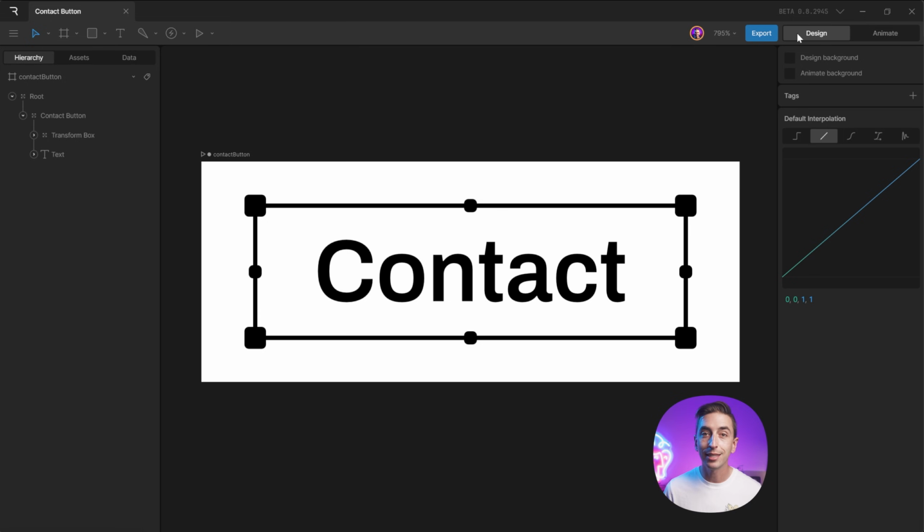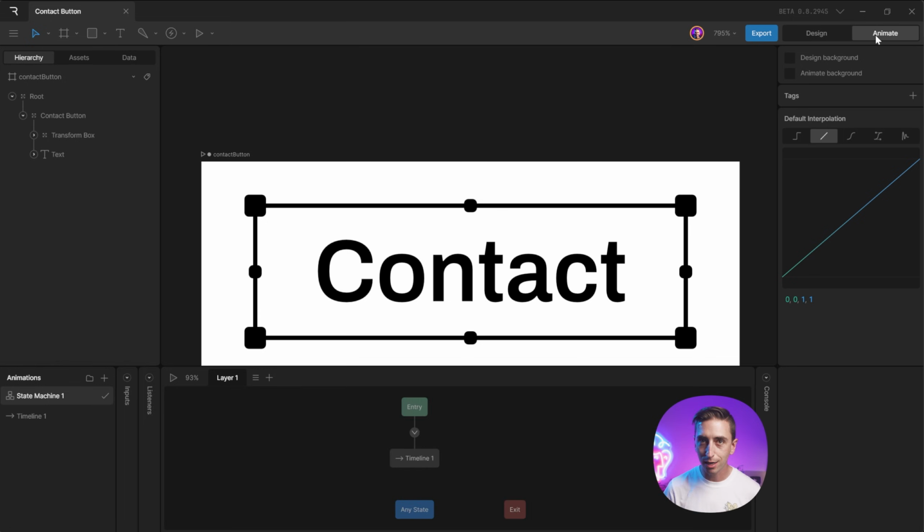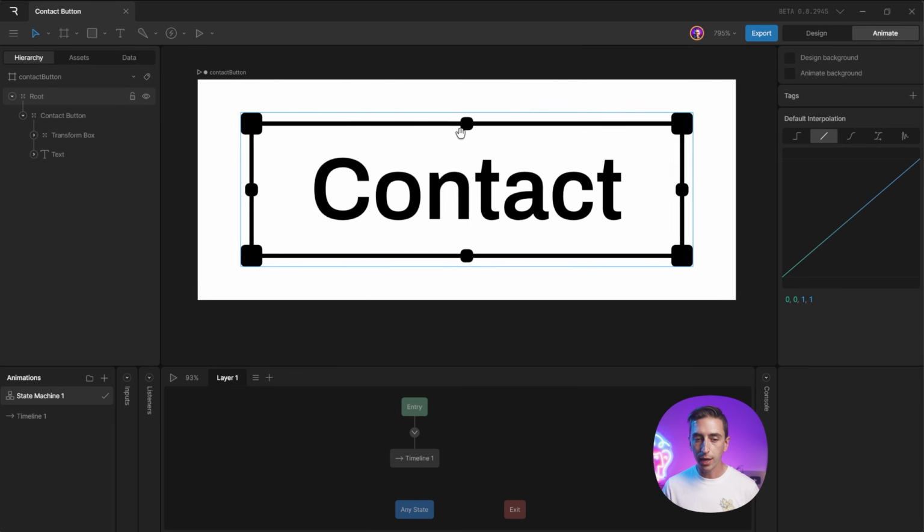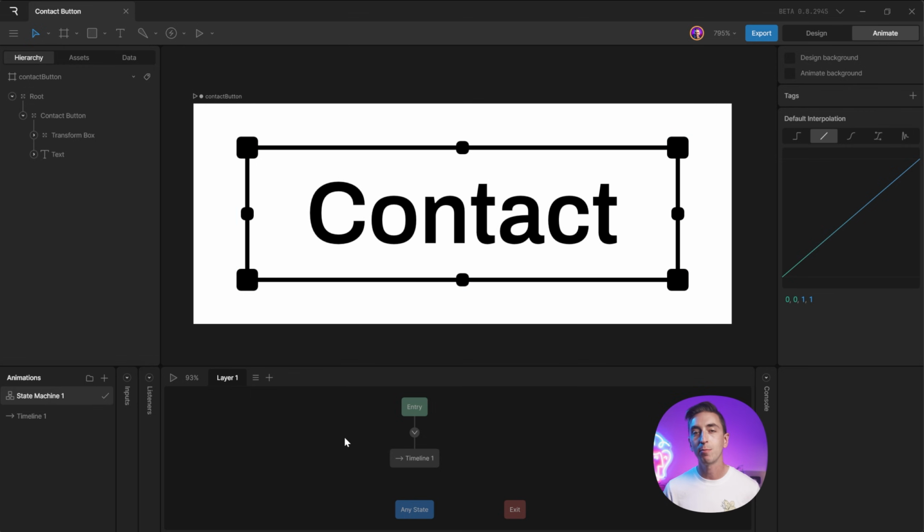So we've been working in design mode this whole time, but right over here in the top right, we can switch over to animate mode that opens up this new panel at the base of the screen. This is the state machine. We're gonna come back to that. Take a look at this list over here.